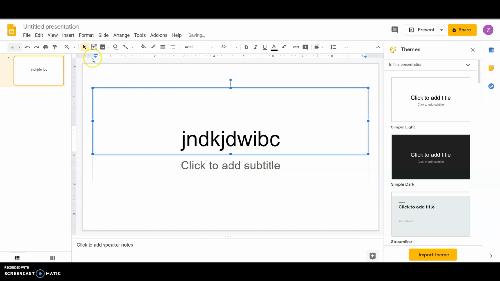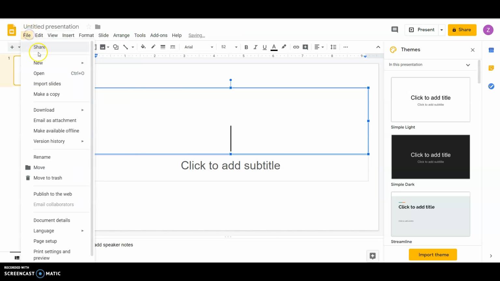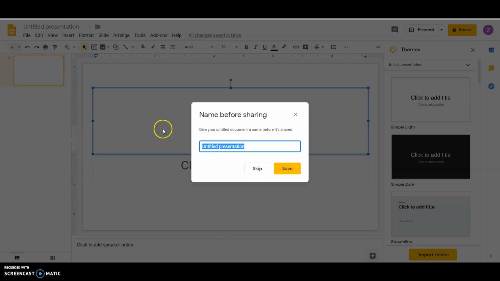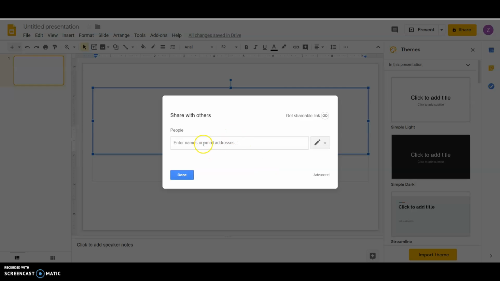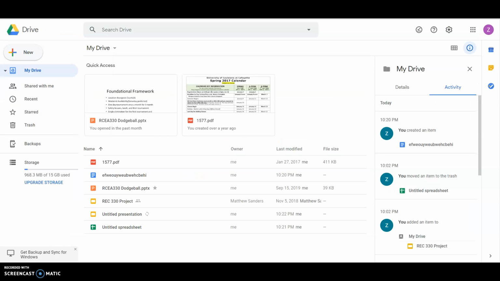So we type in here, it's saving up here, file, share, oh, not that, file, share, we'll save it as untitled. You type in who you want to share it with, click done, and you go back to your Drive, and here we are, untitled presentation right here.